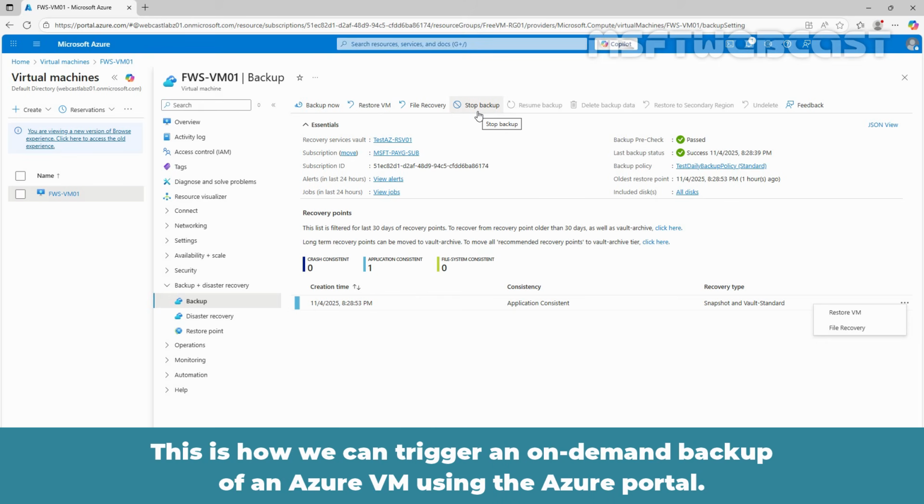This is how we can trigger an on-demand backup of an Azure VM using the Azure portal.